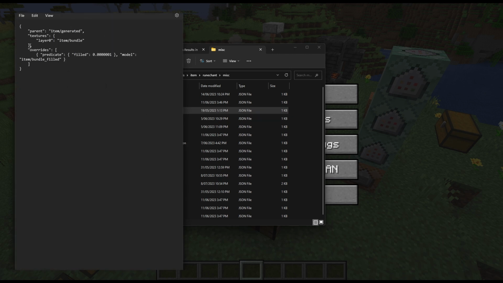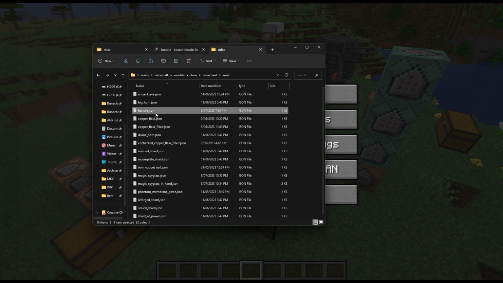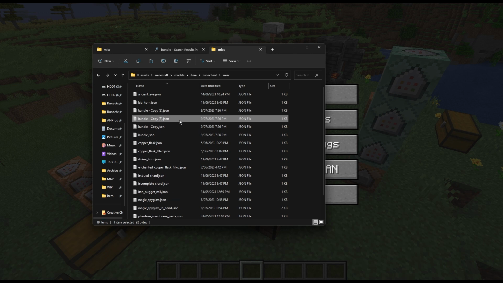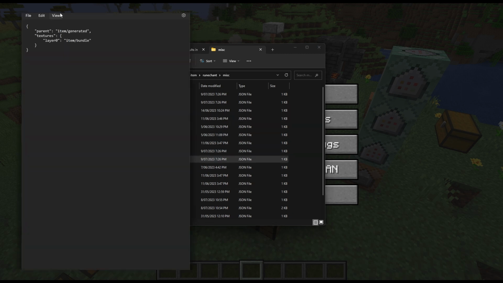In fact, we need to get rid of the override as well, because this is where it gets a bit complicated. I was wrong. We don't need 2. We actually need 4. We need a bundle, and then we need a bundle filled per image. So we have 2 sets or 4 images in total. So we need all 4. So we can delete the override, make sure we get all the brackets square to square. Perfect. Save it. And then duplicate it 4 times, right? And I'll fix up the names. So I've just made them uniform with everything else. So we got ancient bundle filled, enchanted bundle filled.